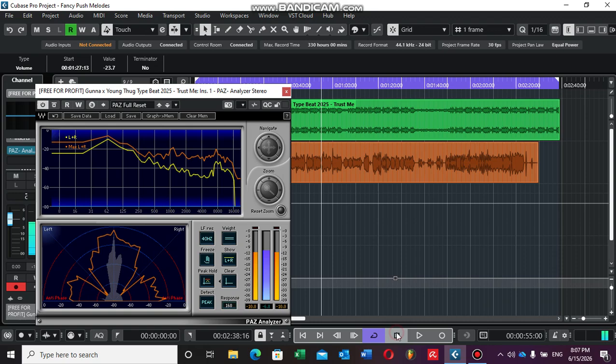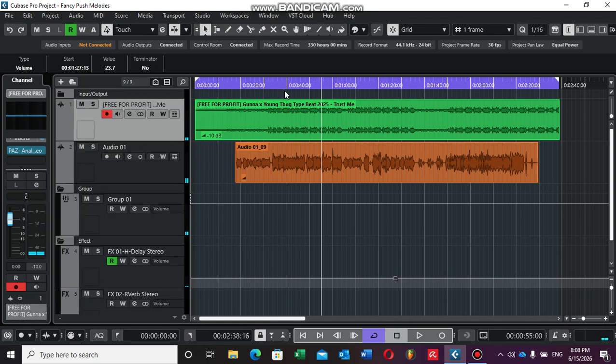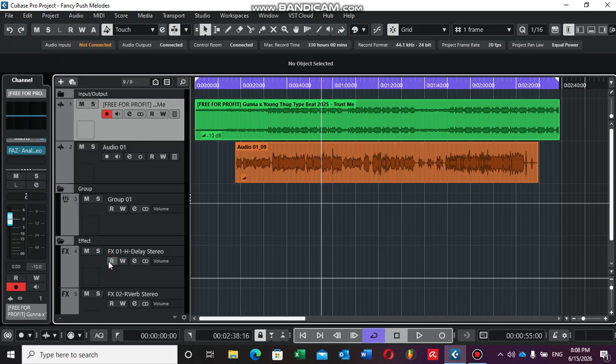As you can see, it's at -10 even on the plugin. So you gotta make sure that everything is at -10. The beat is at -10 so that you have headroom. So that's what you need to do.